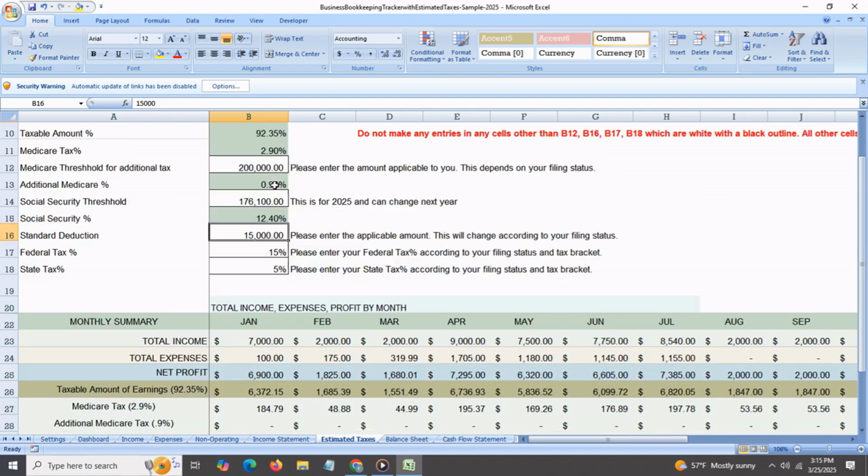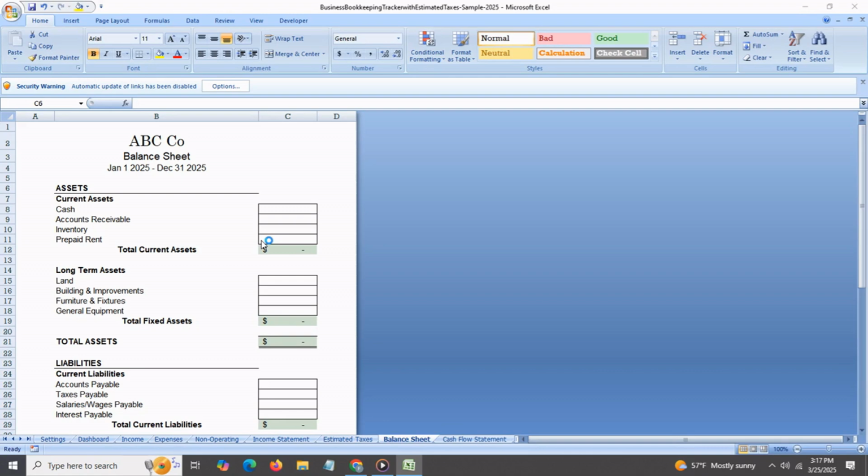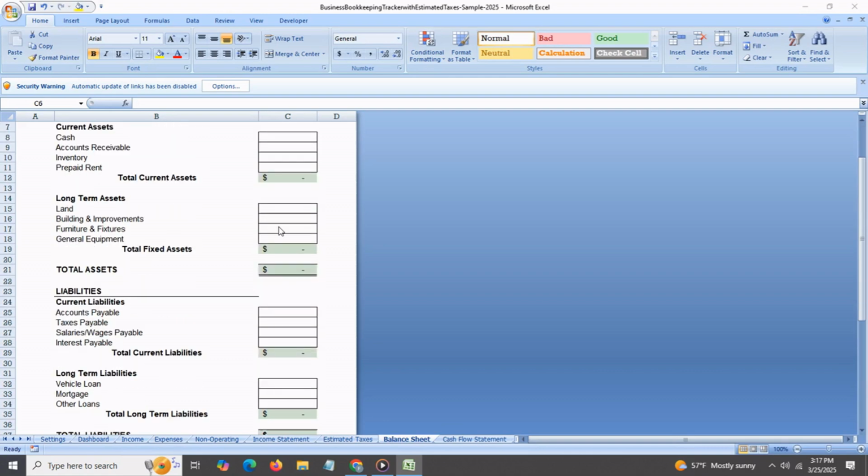You will also need to enter thresholds according to your filing status. For example, I've entered this as 200,000 for the Medicare threshold for additional tax. This may change according to your filing status, as will the standard deduction and the federal tax and state tax percentages. The spreadsheet also has a balance sheet template, and the amounts over here would be entered by you manually.